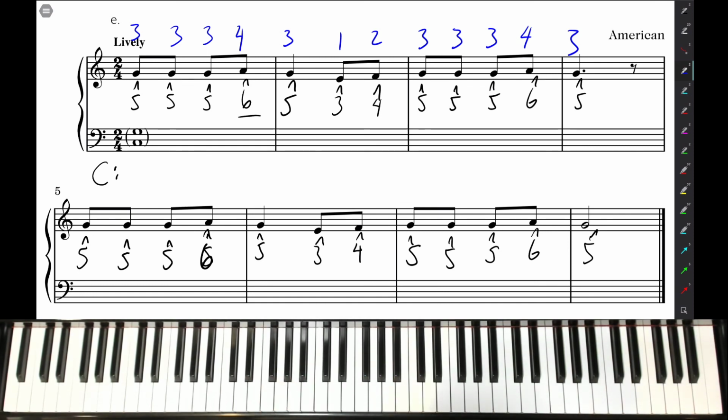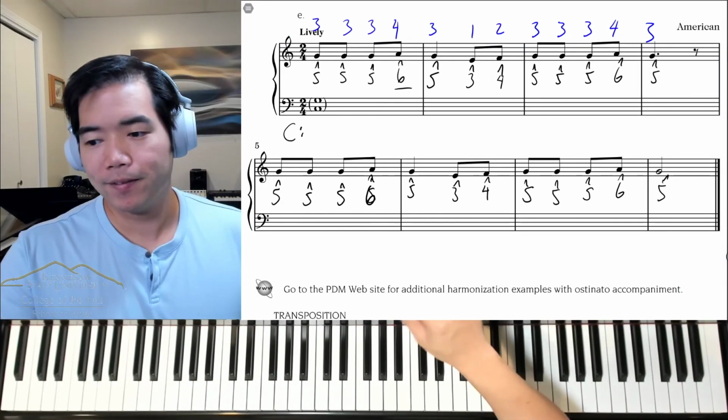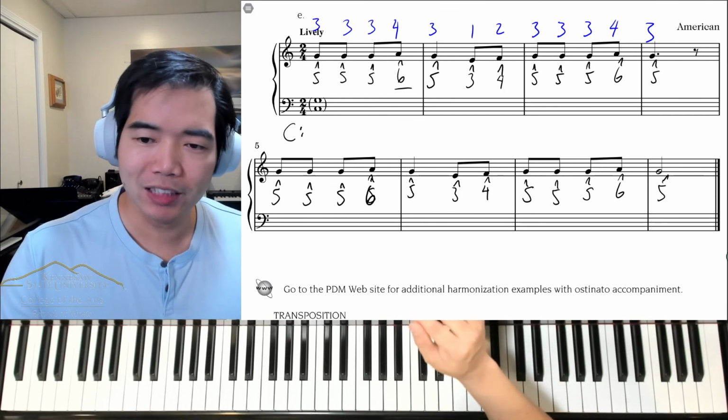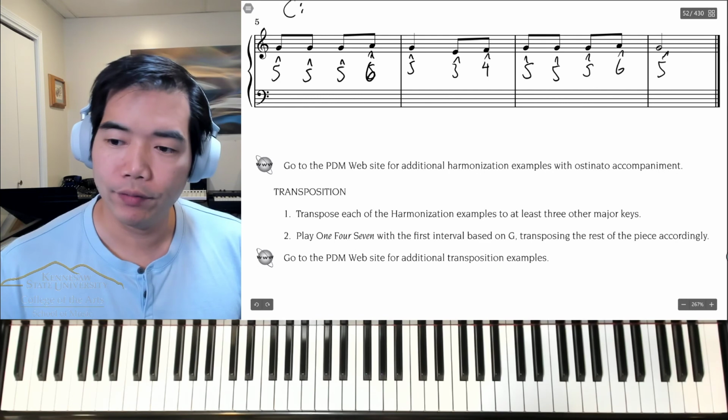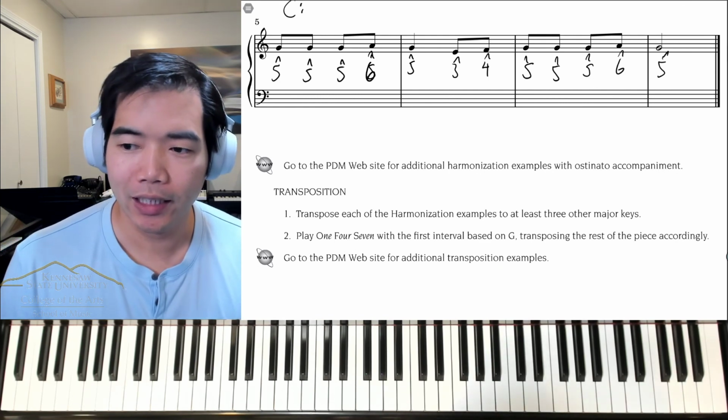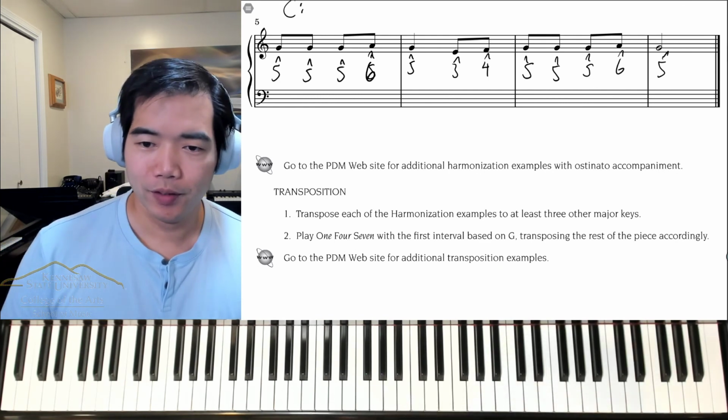So this is the only one that's a bit tricky, simply because the right hand is not in the first scale degree position. There's going to be a second part of the transposition that's going to include 147 transposed into the key of G major. Stay tuned for that.